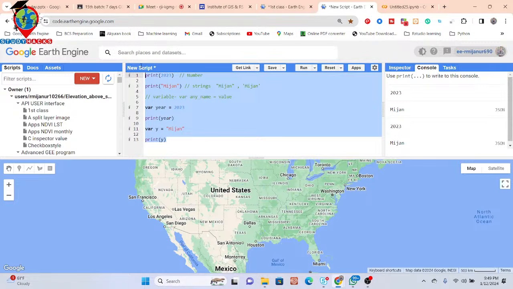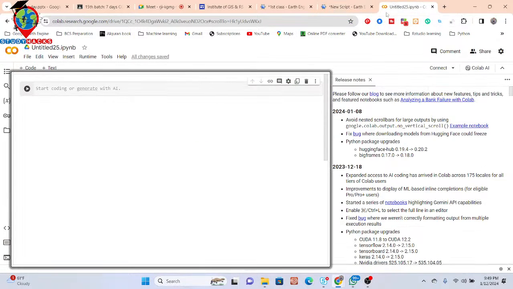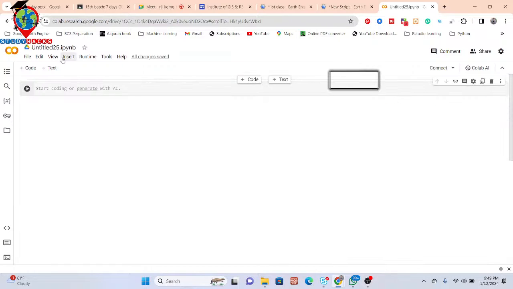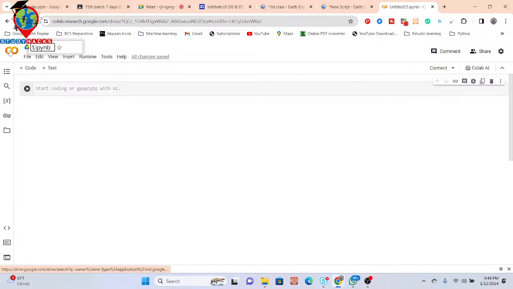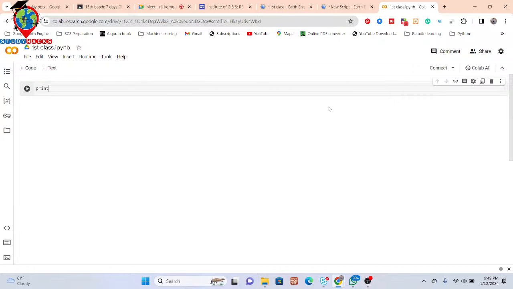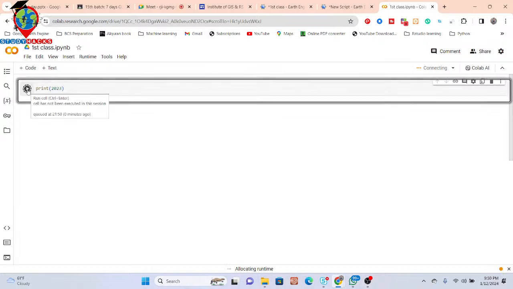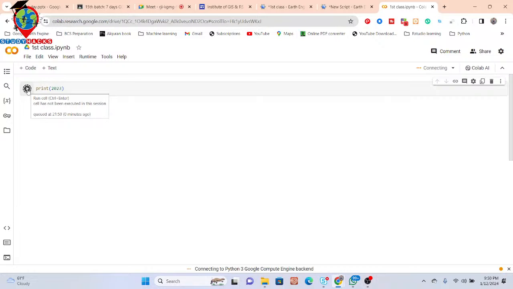So now I want to do the same things here. It's mainly your Colab. I put this name, code editor first class. Okay, so now I want to print. Same thing: use the print function and print, suppose, 2023. And click to run. So now we can easily get this result here. Basically the print function is the same for Python and JavaScript. So now it executed this result.